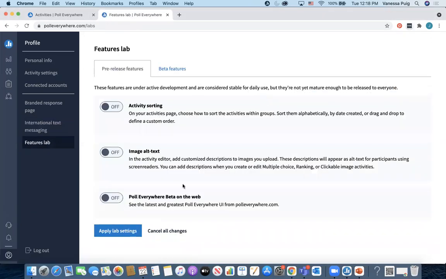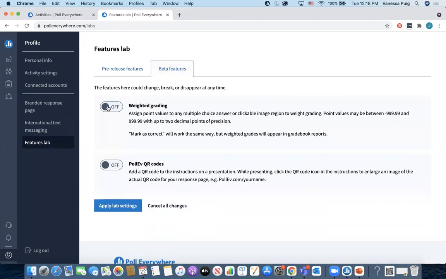Yes. So there's also a features lab where Poll Everywhere is testing new things that you can add to your account. If you want to try them out, all you have to do is toggle this to on and apply the settings, and you can try them out in your own account. So just these two, I think, are pretty cool and something worth looking into when you're first trying to use Poll Everywhere. But let's go to our polls.